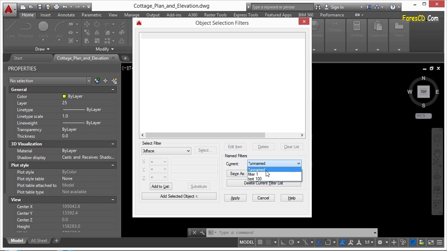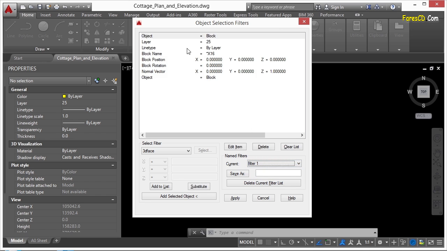Now, I have an unnamed saved. That's the default right here. There's a filter one, and these are the filter criteria. It has to be an object that's a block, has to be on layer 25. It has to have this line type, this block name, this exact position, etc. Now, a lot of times trying to find something with an exact position will defeat your purpose.